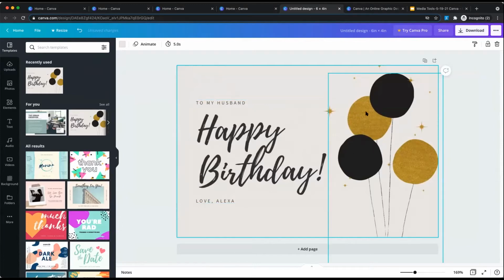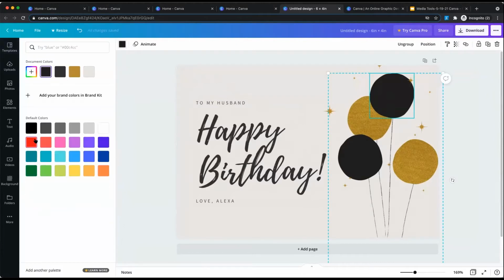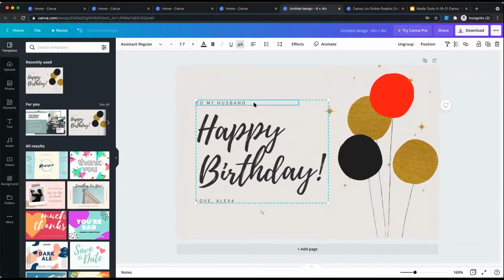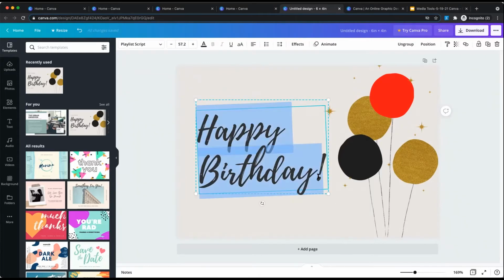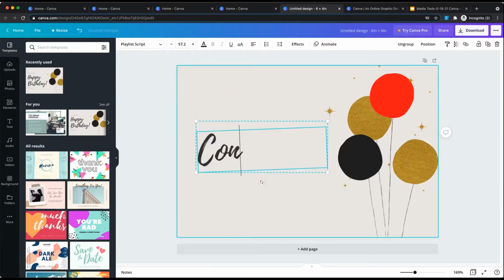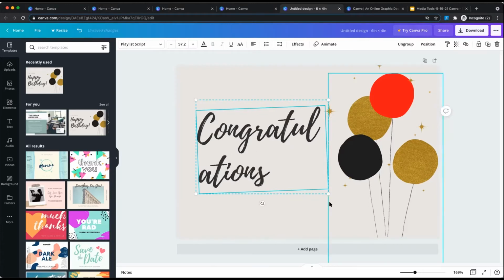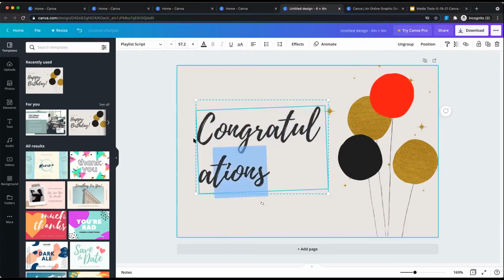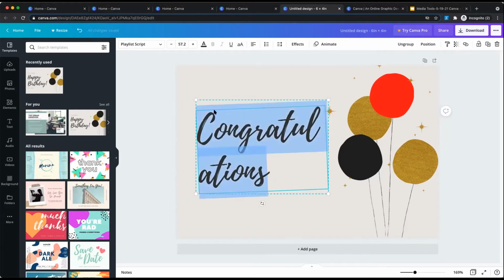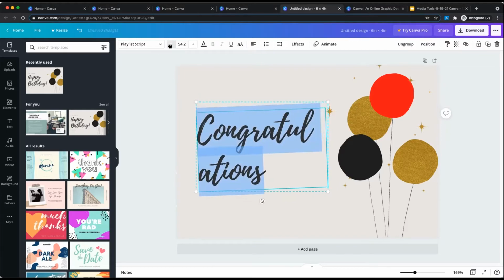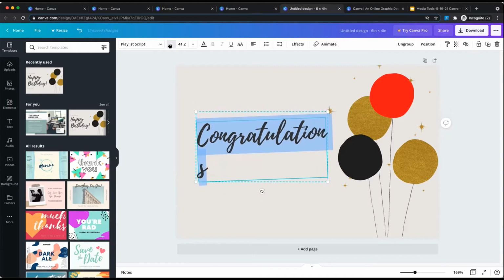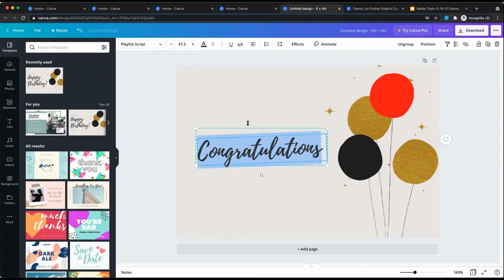So like with this one, these balloons, even, you could just click on it and change one color. You could, if you didn't want to have these parts, you could get rid of this. You could click on here and change this to congratulations. And then I would probably want to highlight this and change the font smaller until it fits all in one line like that.